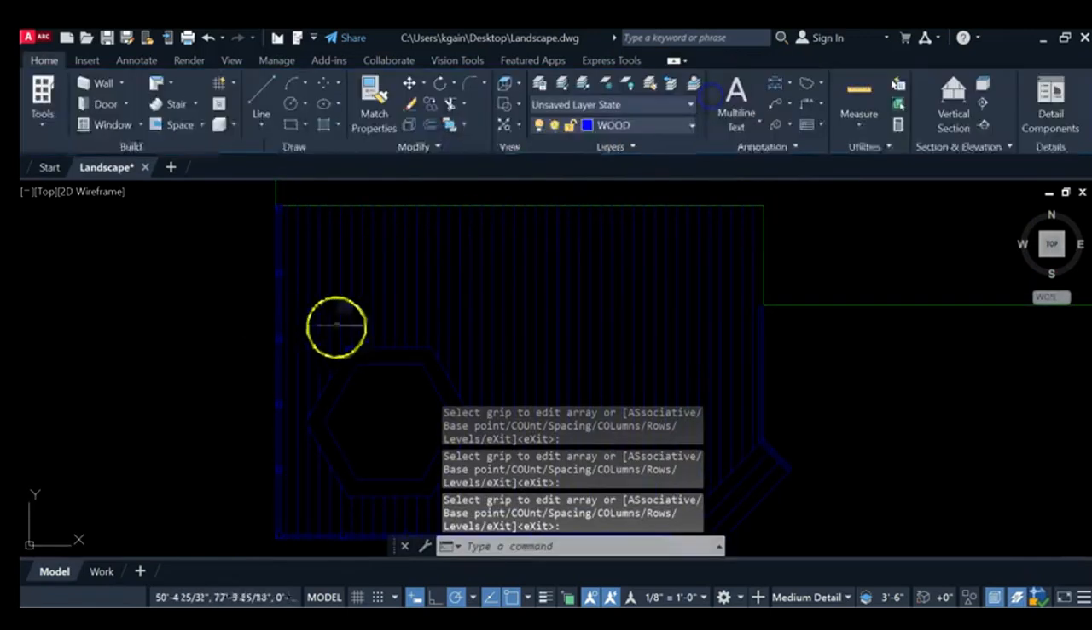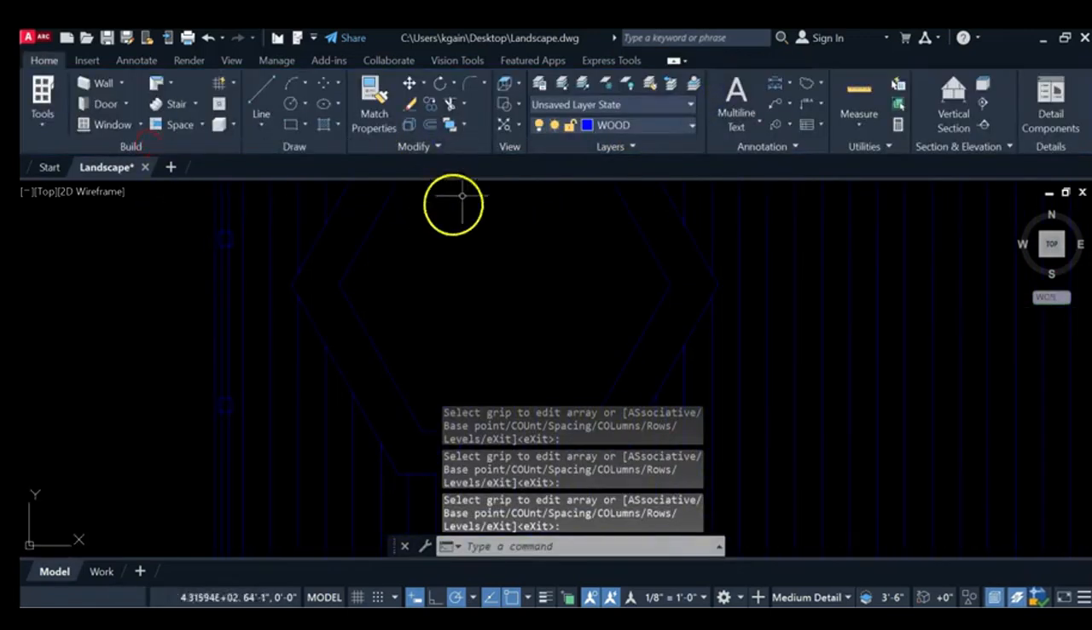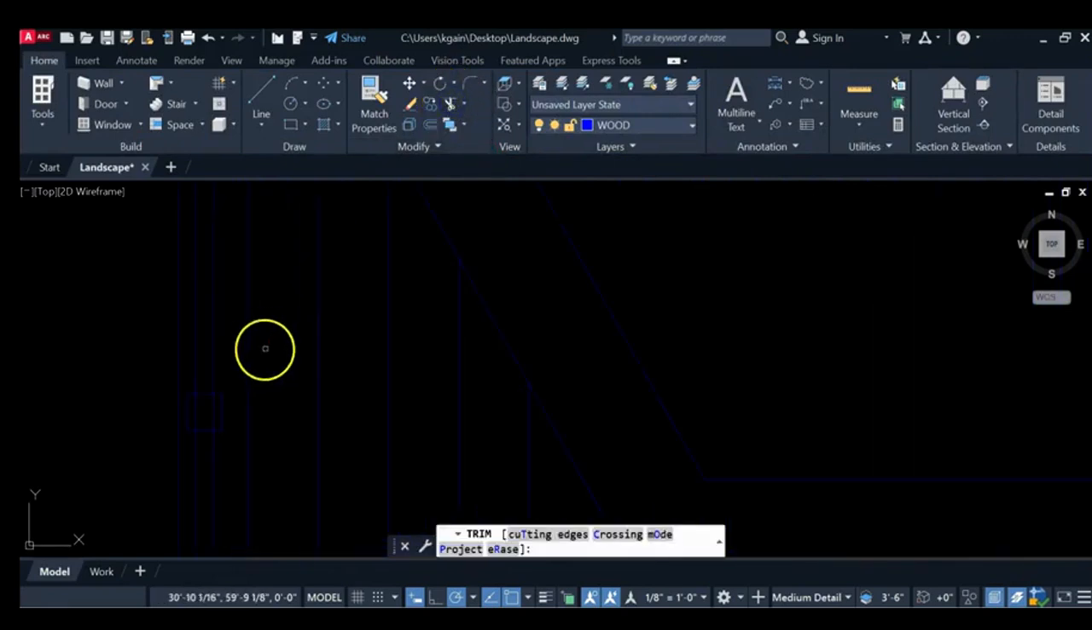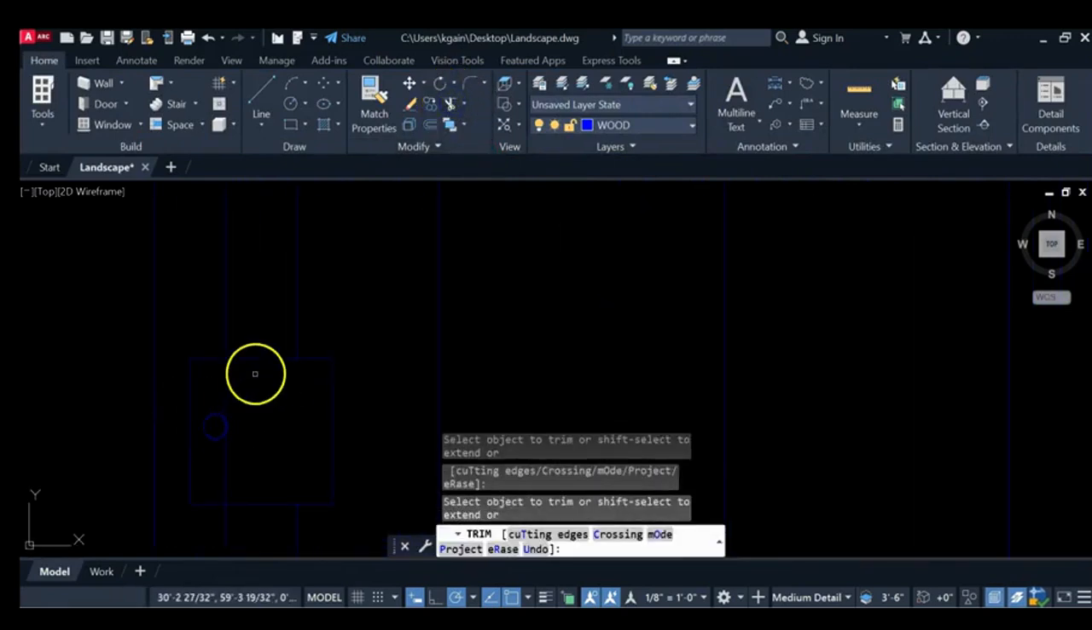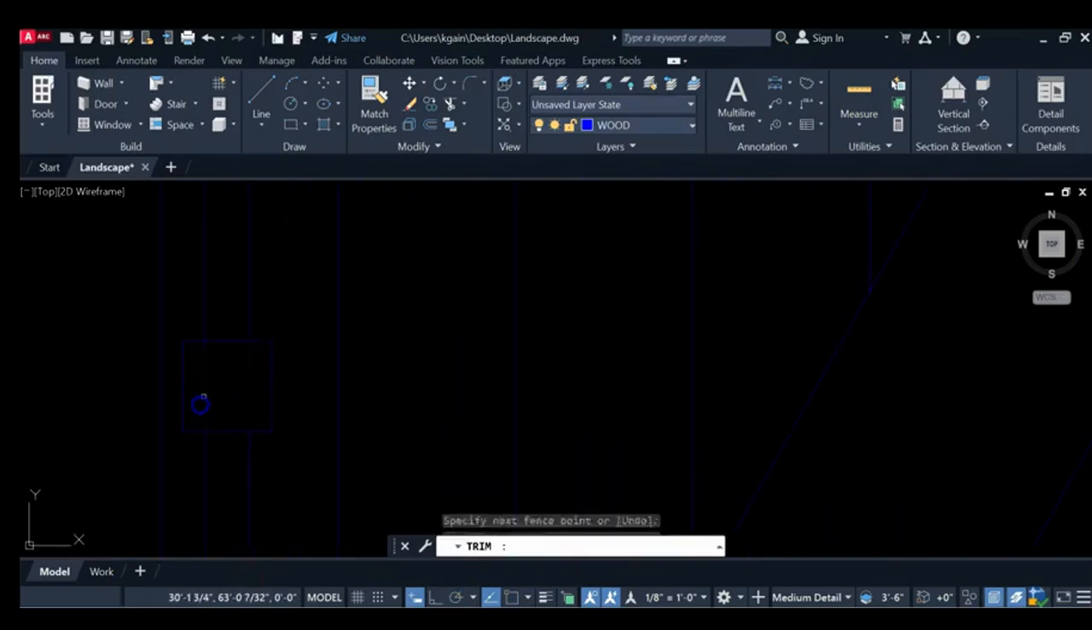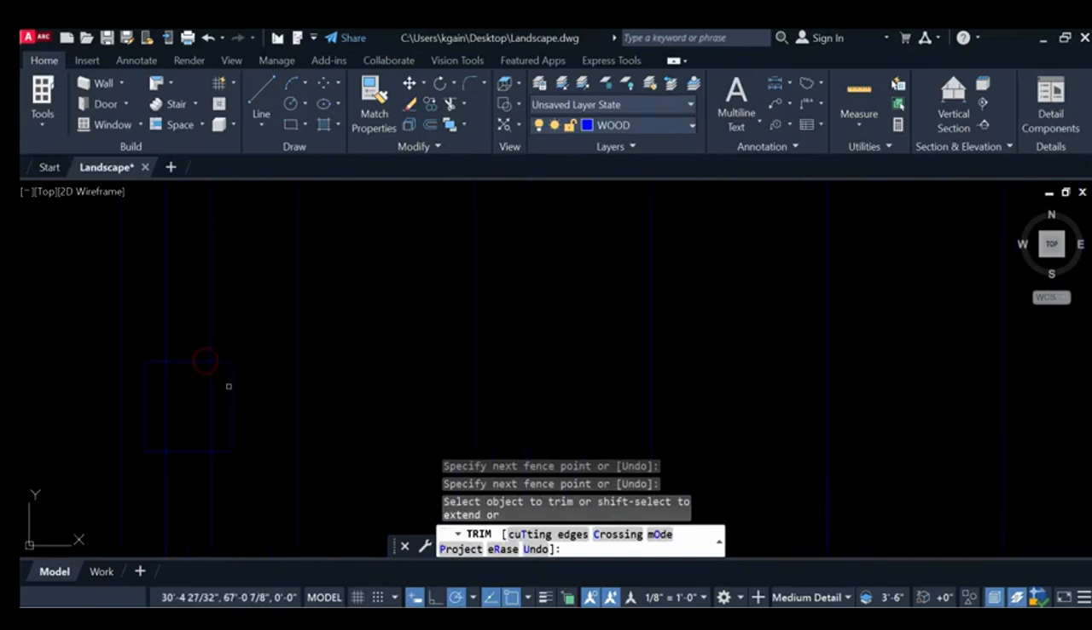I'm going to select Close Array, and in the same manner I did with my 6 on the bottom, go to my Trim in my Modify and trim out each of those posts.